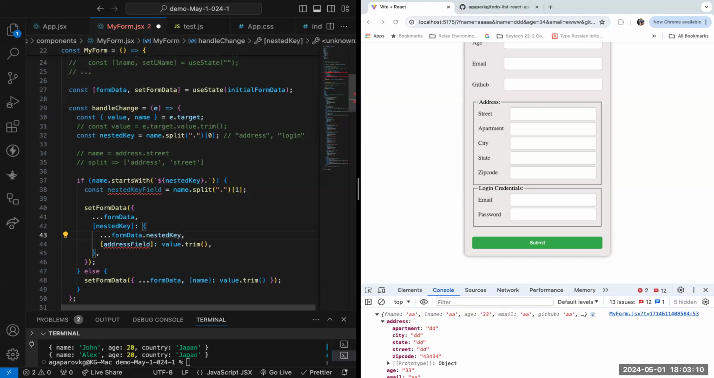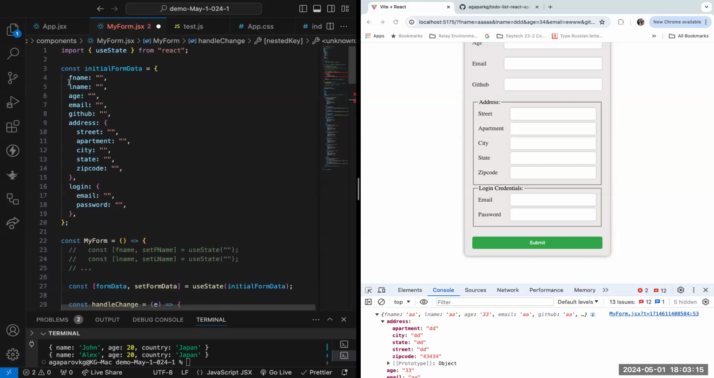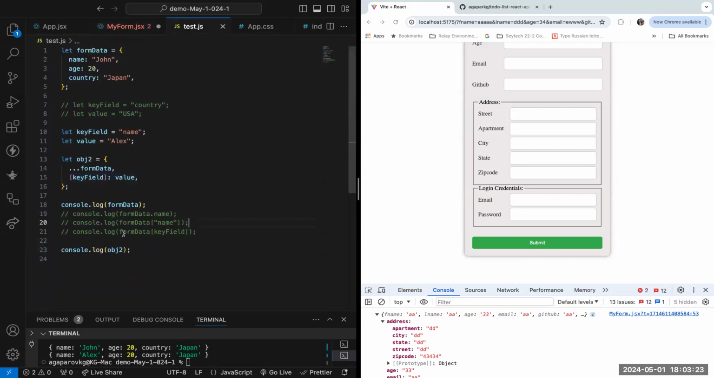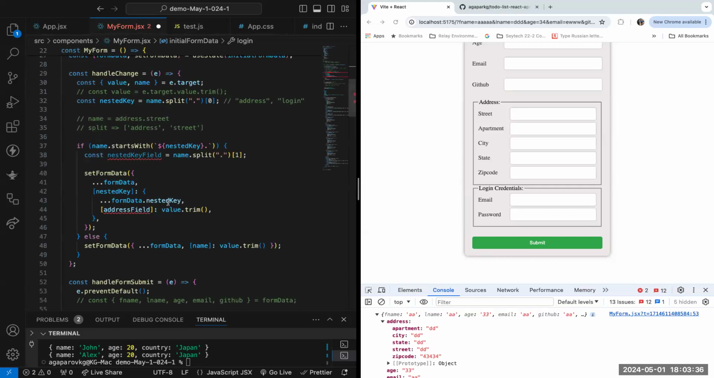No, nested key field. Should I put it like this? I thought yes, but why not? Yeah, but do I have nested key over here? Oh no. So this has to be dynamic, right? As you guys can remember, if I would like to reach out dynamically right here, it has to be key field, okay? Whatever I'm grabbing as a name, it's either this one or this one. So nested key has to be inside my square brackets. And now, instead of address field, I can put nested key field.